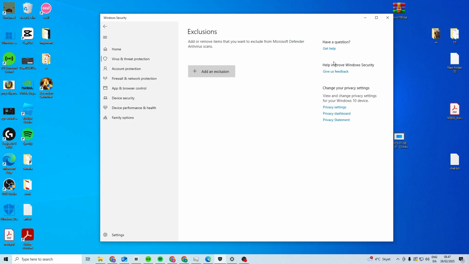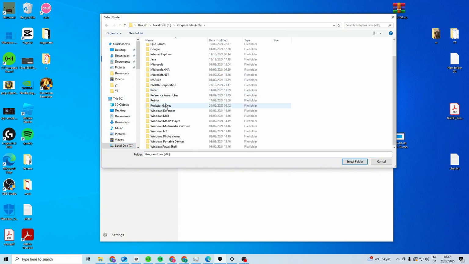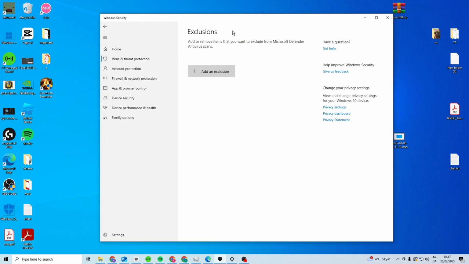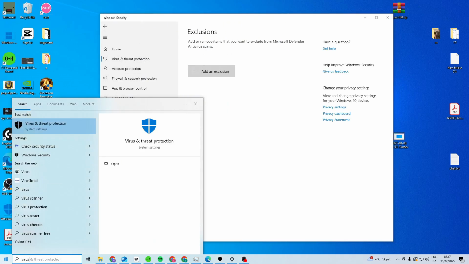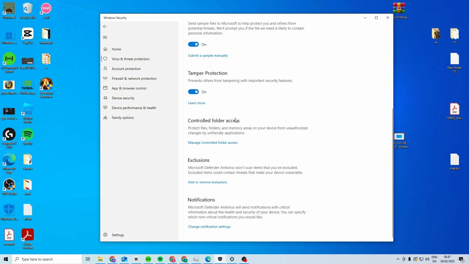In this video, I'll show you how you can fix your Rockstar Games launcher not working. Now the first thing we can try is to add it as an exclusion. So add the Rockstar Games folder, which should be under here. This one, just add this under the virus and threat protection. So you can search for virus and threat, find the settings here, manage settings, and add or remove exclusions.